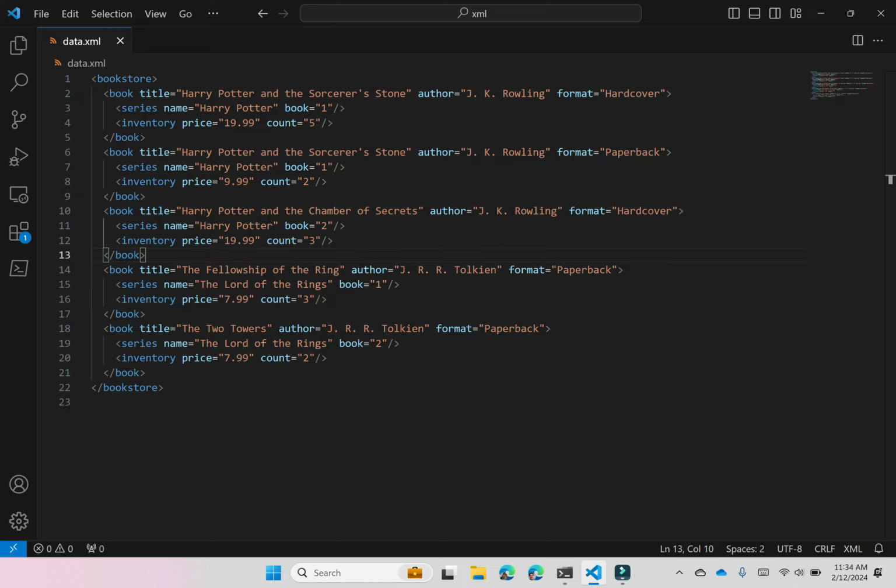So the basic structure of an XML file is we have elements represented by tags, and those elements can be arranged in a tree. So an element can have child elements, and each element can also have attributes. In addition to elements, we can also have text.